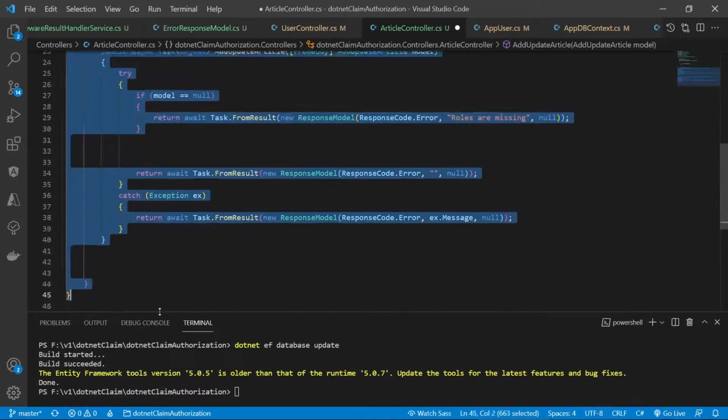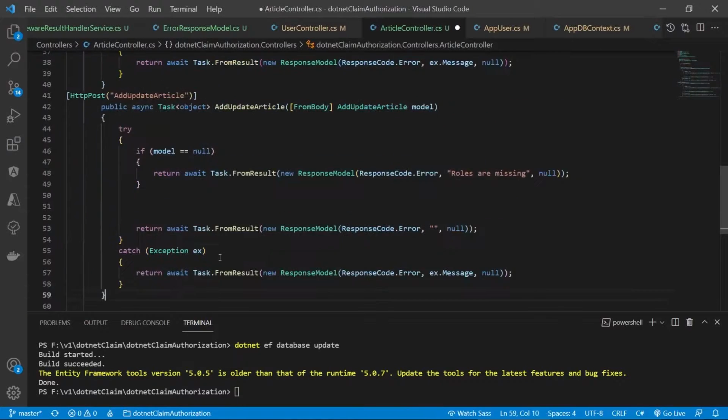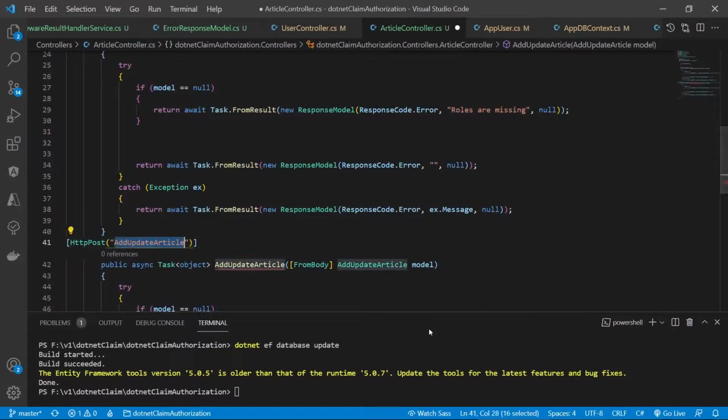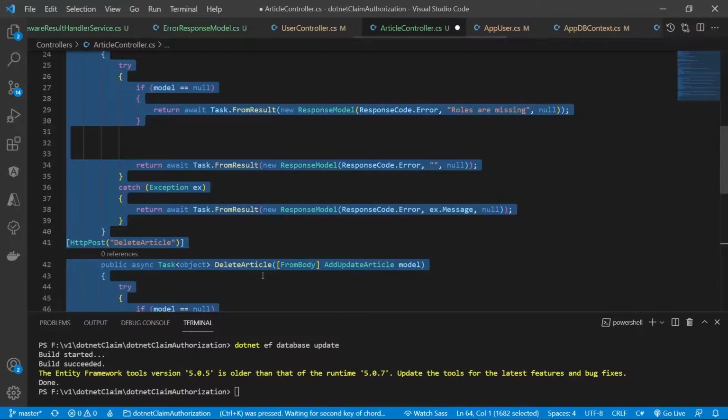Now I will add delete article method. So I will create a copy of this add update article and change the route name and method name. Now we will run this project.